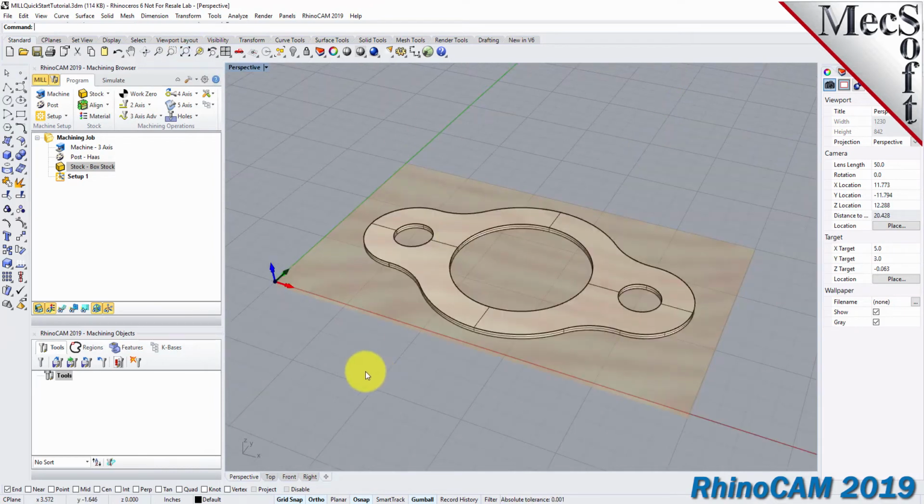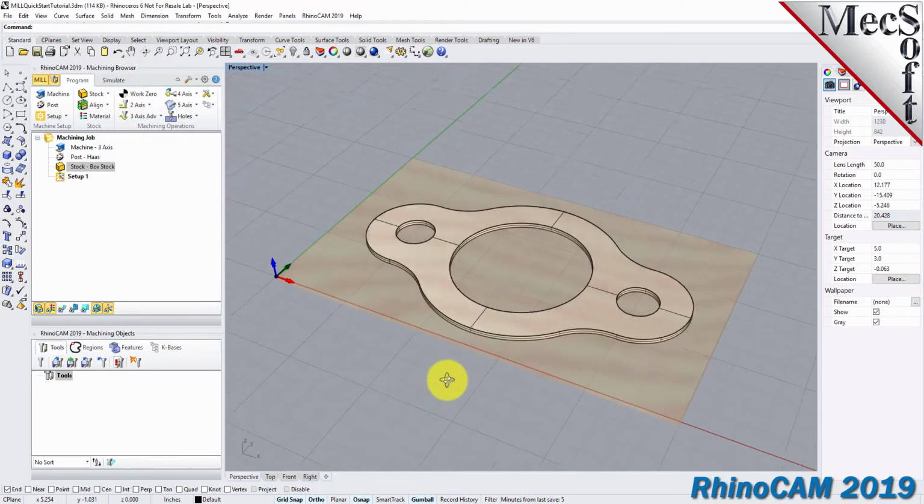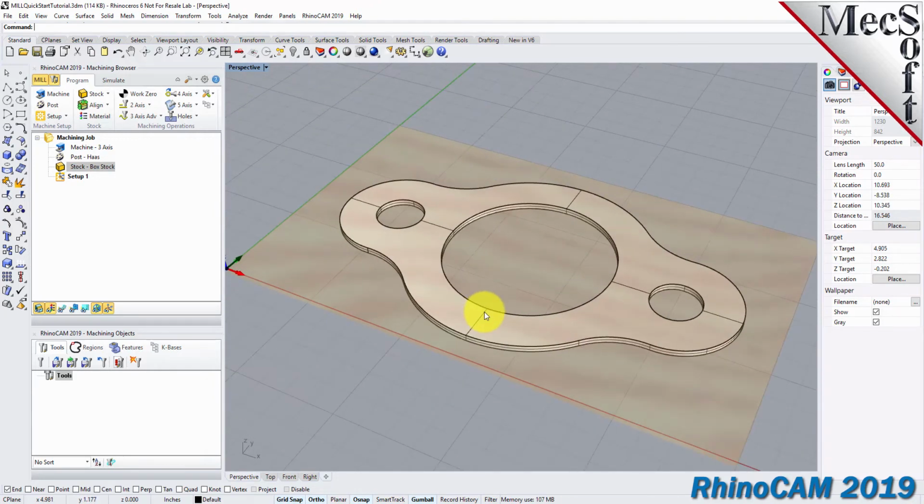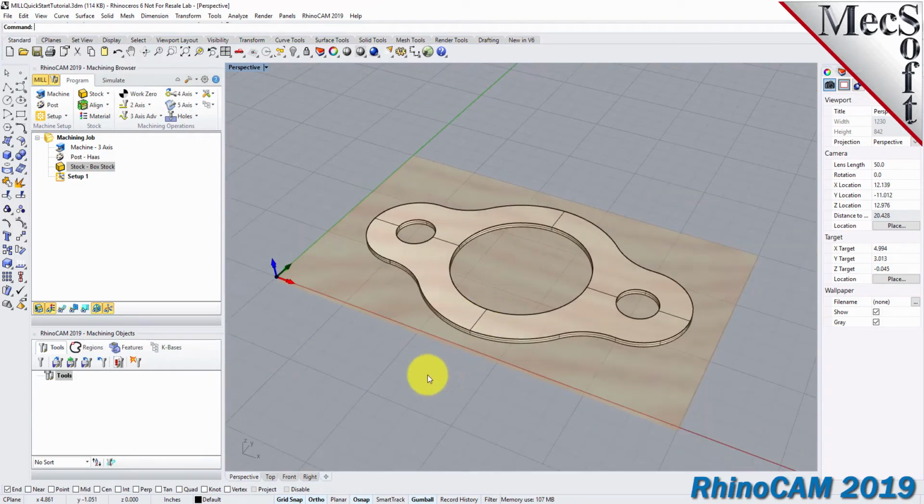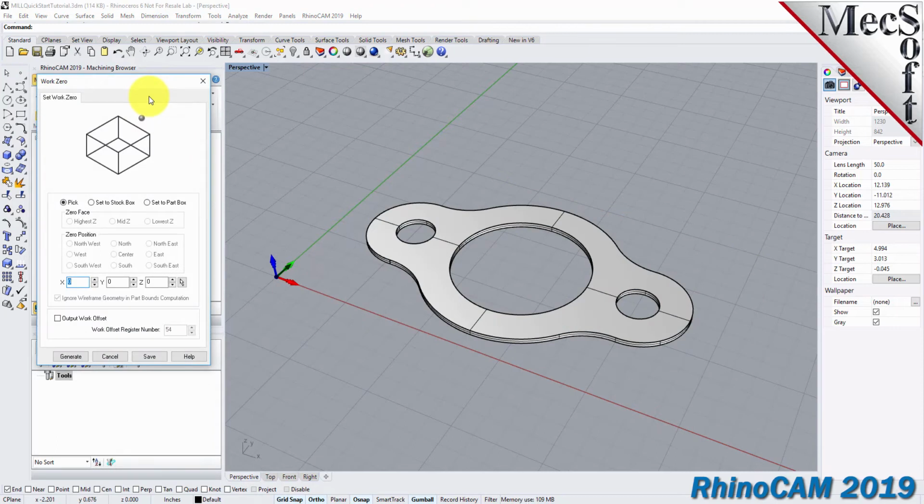Alternatively, you can use Work 0 to set the Work Coordinate Origin. Instead of moving the part and stock to the WCS origin, this moves the Machine Coordinate System origin to the specified location. From the Program tab, select Work 0 to display the dialog. Select Set to Stock Box.